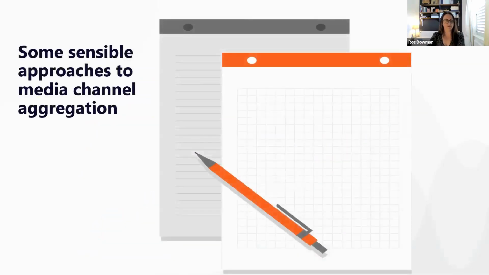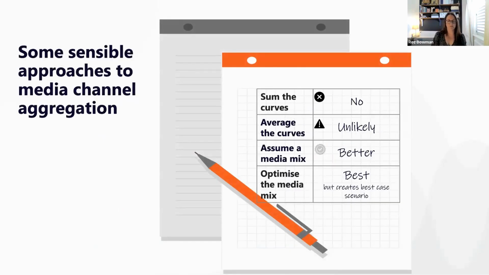Again, there are a few options in this case, but I've split them out into a few pros and cons. Summing the curves, as we mentioned just previously, isn't advisable because you might double or triple count spends and create curves with too much payback. Again, averaging the curves is more realistic, but it's only appropriate really if you're planning on spending exactly the same amount in any channel, which isn't very likely.